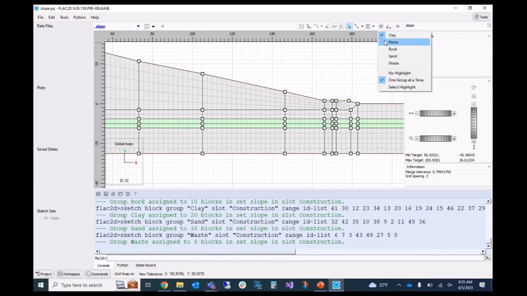And then you can click the same thing and choose rock, and it'll make the rock layer green. And you can choose sand, and it'll make the sand layer green. You can choose waste, and it'll make the waste layer green. And you can see, just verify that you didn't miss any little blocks. Because sometimes when you have little guys in here, you might not click on one of them, and it doesn't have a group name. So when you assign the properties, it doesn't get any properties. You'll get a warning. It's not a disaster.